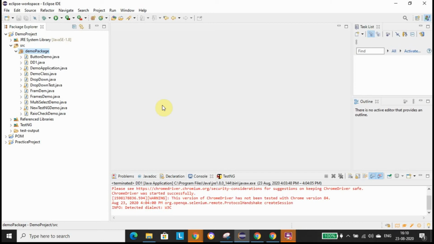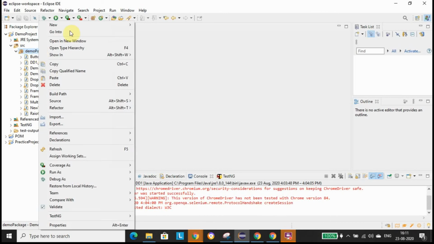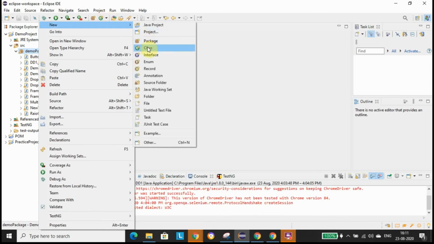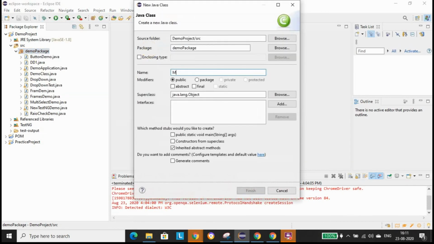So in our previous video we learned how to interact with frames and the elements available inside a frame. In this video we will learn how to interact between different frames, how to switch from frame to frame, and how to interact with the elements available in different frames. For that, let me create a new class and we will see how it goes. Let's name it MultiFrameDemo.